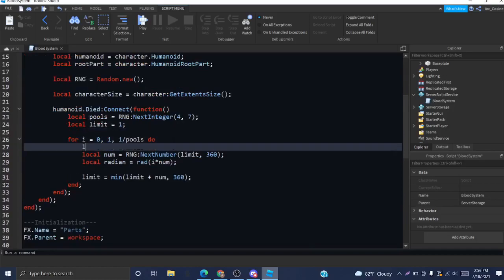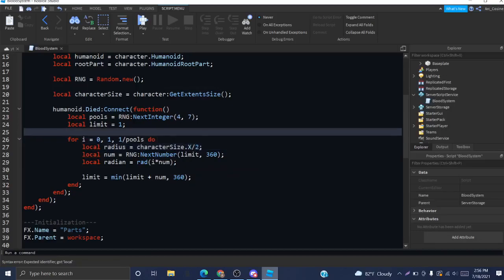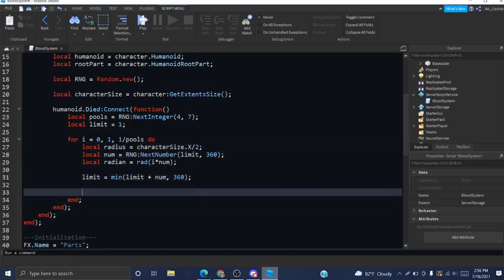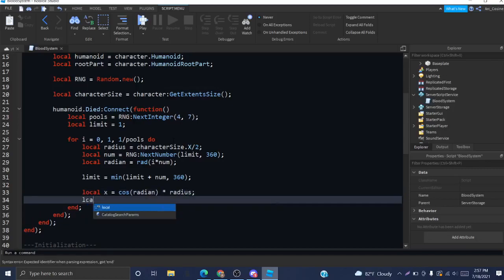Next, we'll also need a radius around the character. We need to define that. And that's where our character size comes in. So we'll do the standard little radius equation, which would be x over 2. And now we define some other variables. Local x equals cosine radian times radius. Local z equals sine radian times radius.